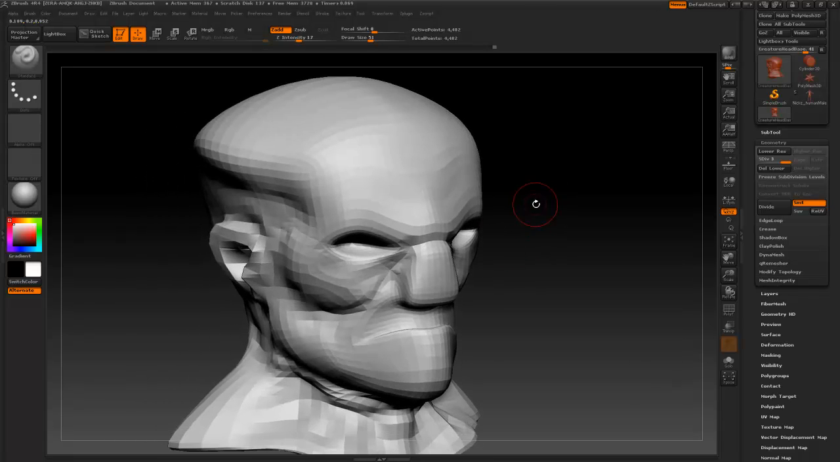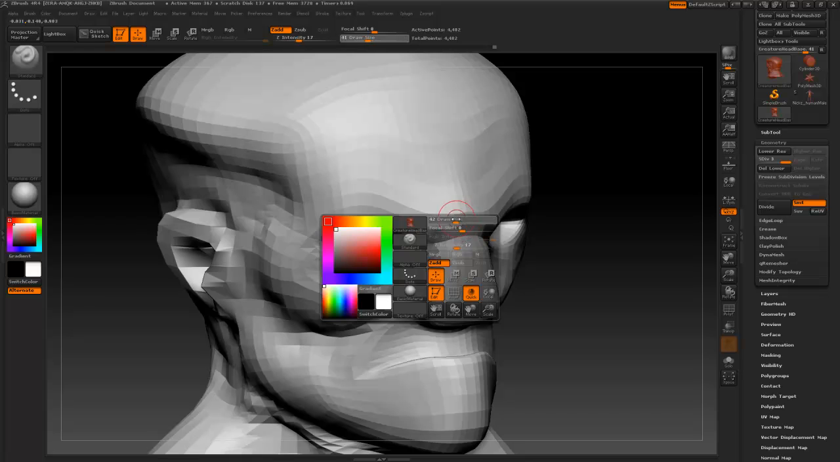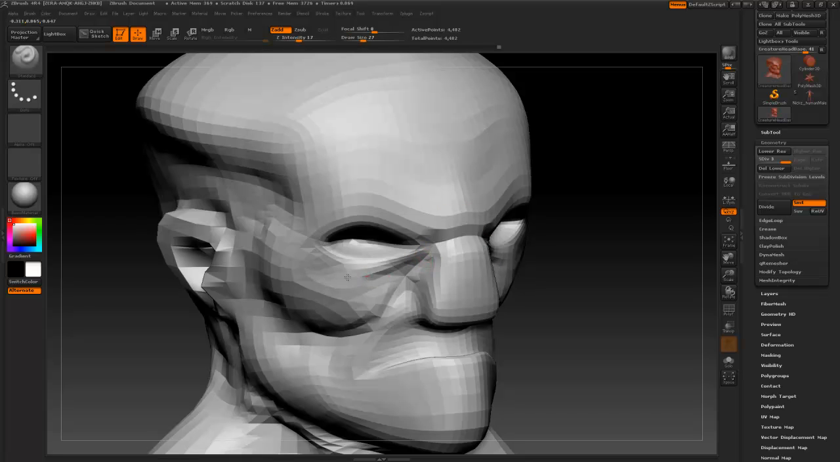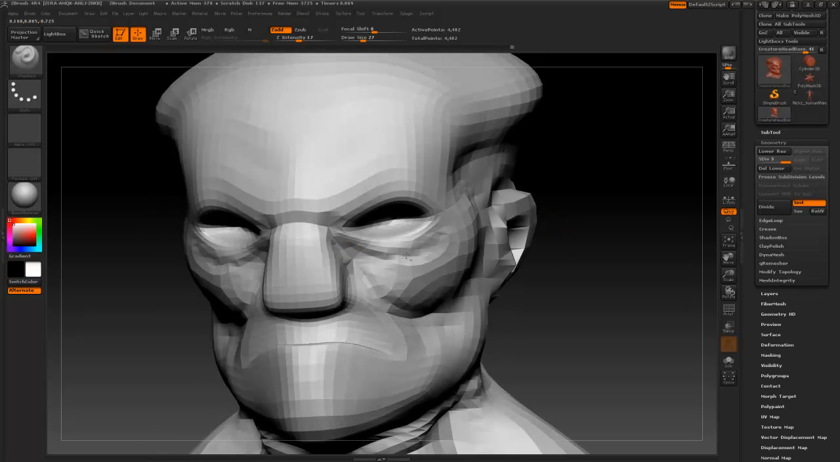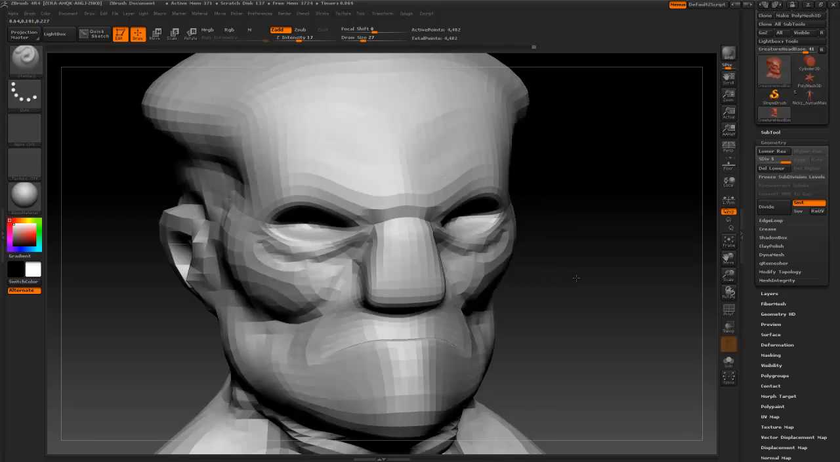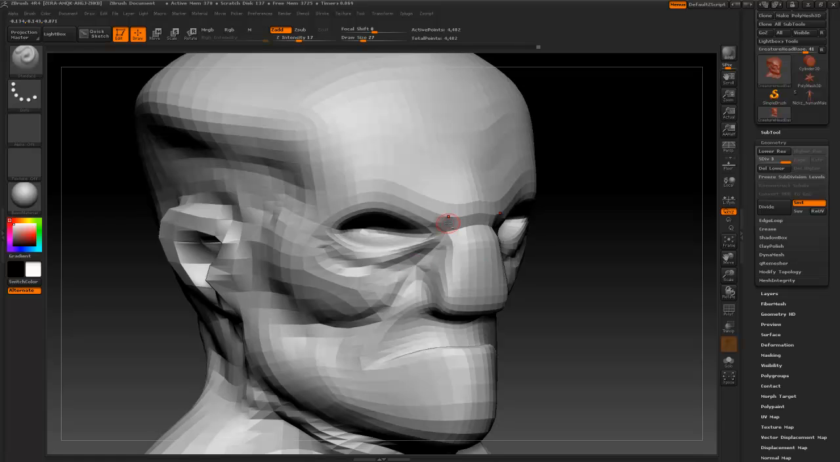But again, just continue going over. You can see even right here, I can get some bags under the eyes going, even though we're still low poly. You can still see some definition in the eyes now. Again, we're going to be putting eyeballs in here in a second, so don't worry a whole lot, just get the outside definition of that.